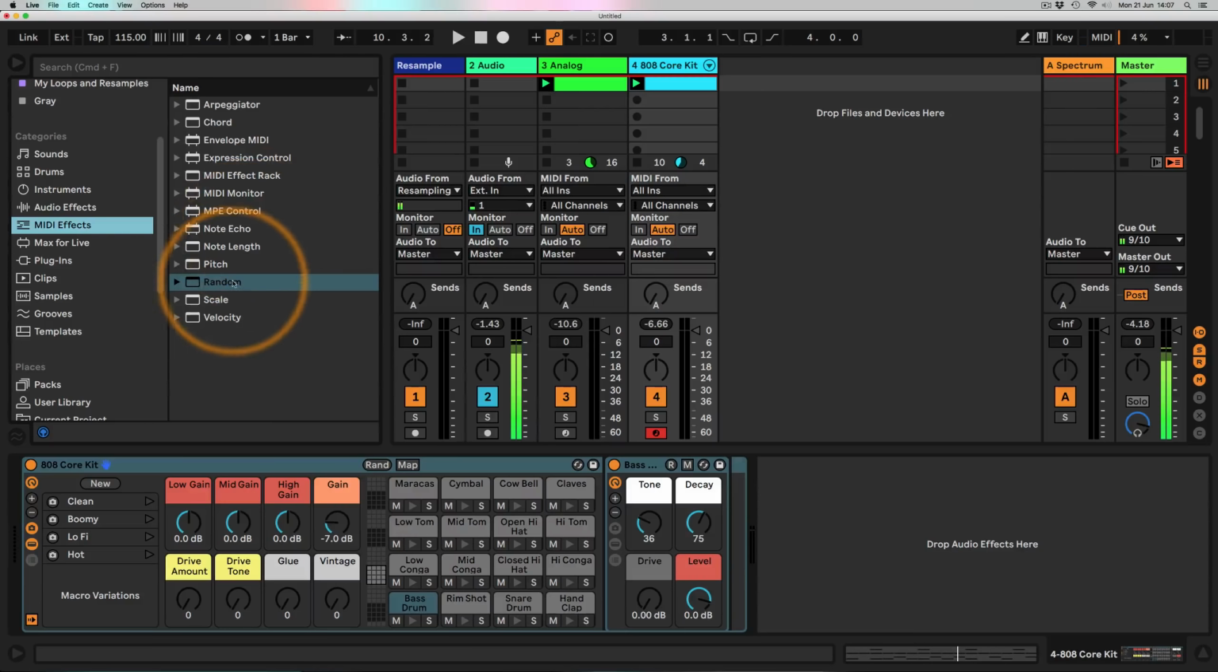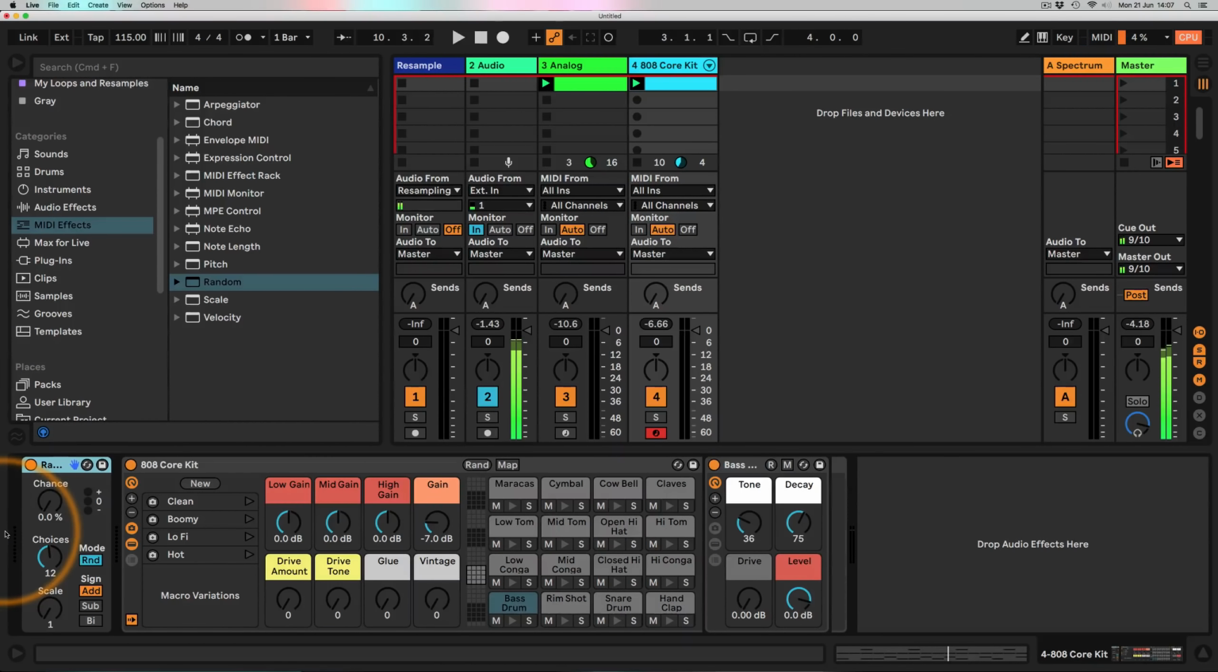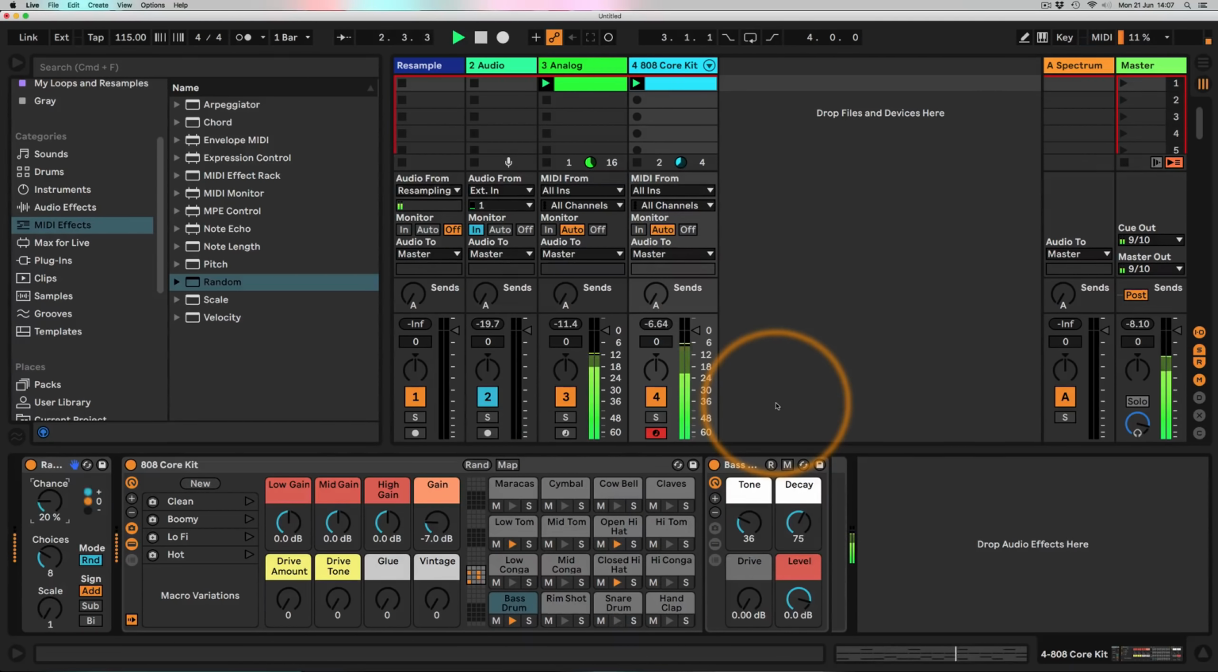So I'm going to use the random again. But the random is basically just going to occasionally trigger other MIDI notes, which will thus trigger another sound because this is a drum kit. So I'll have 8 choices, and let's start with 20% chance that it's going to happen. And we'll go only above the notes. We won't go beneath because there's no notes there. There we go. Little clap. Oh, there are some other bits.